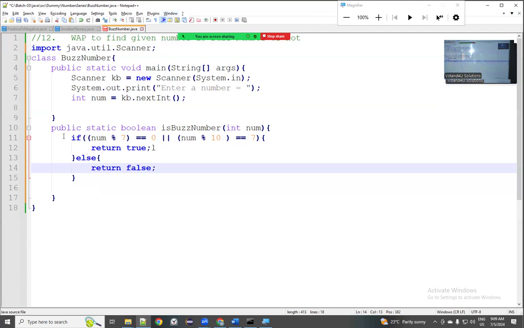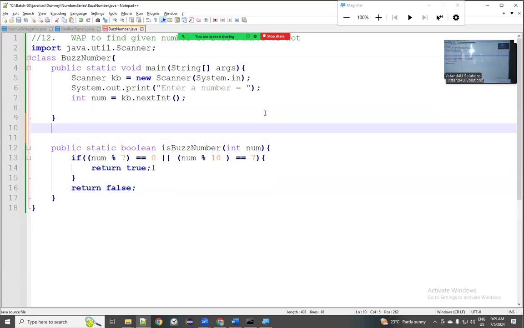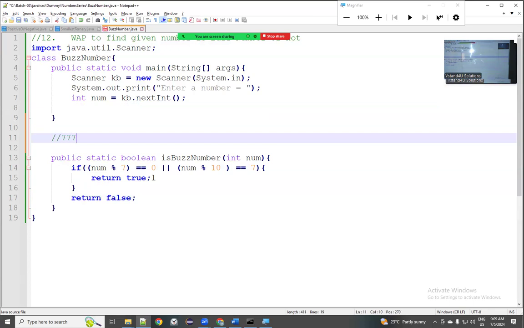Many developers end up writing it this way. May I explain? You will understand everything. Don't worry. Shall I start? Listen carefully. Suppose our given number is actually 777. Given number is 777. Agree?